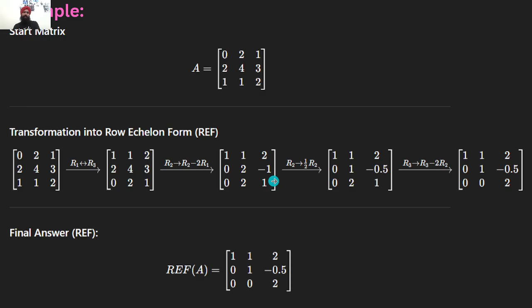Then we use the elementary operation R2 changing into half R2, and then the elementary operation R3 changing into R3 minus 2 times R2, by which we can see that our matrix becomes row echelon form, because this is the pivot element of our first row, and below this all entries are 0. Then in the next row our first pivot element is 1, which is on the right hand side of the first non-zero element of row 1. Also below it all entries are 0, and then in the third row we also see that it is on the right hand side of the first non-zero element of row 2.